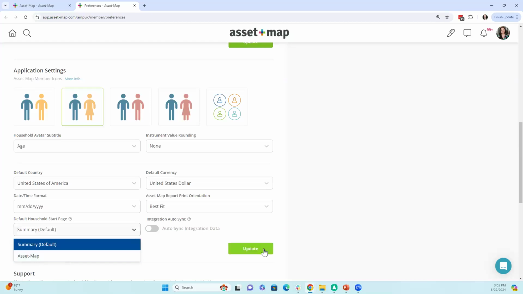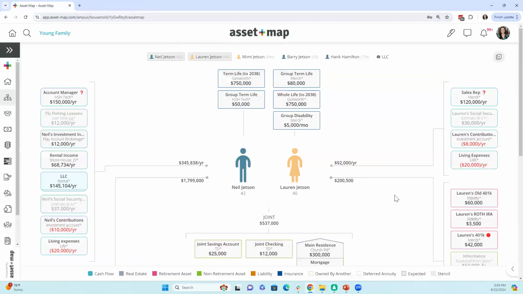If you make that change, just make sure you click update to save. Figured I'd point it out. It's a little bit of a hidden gem, and I wanted to show that to you today as well.